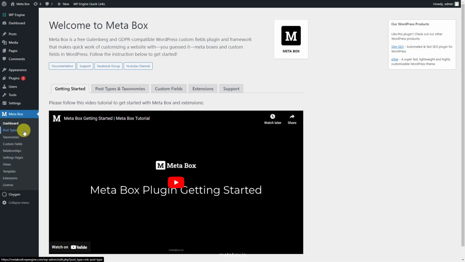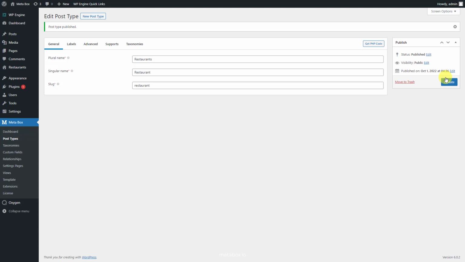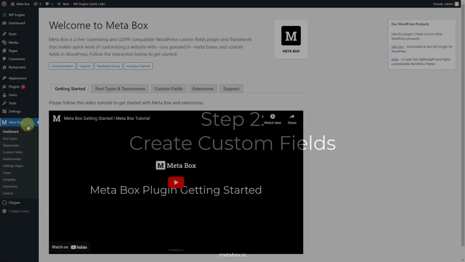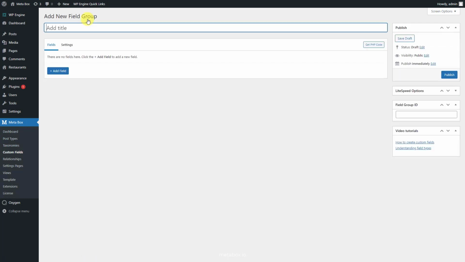Now let's create a new post type for the restaurant. After publishing, you'll see a new item appear. It's your post type. It's time to create custom fields to save some extra information for restaurants.